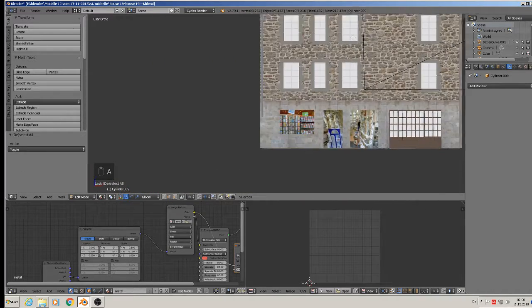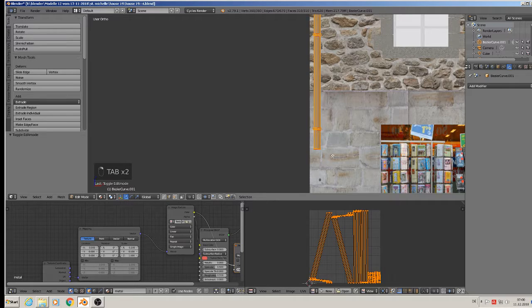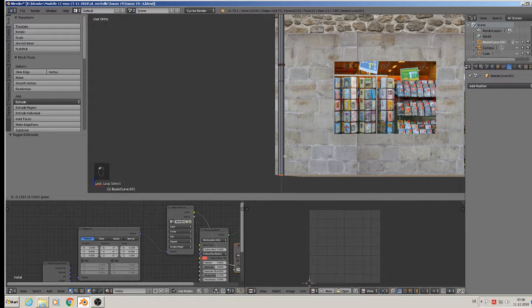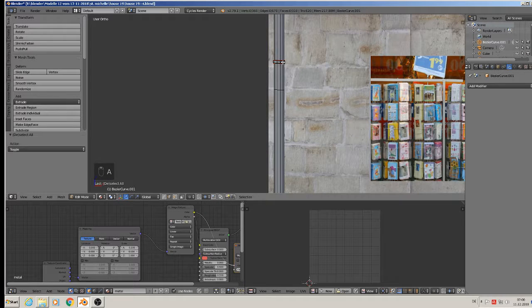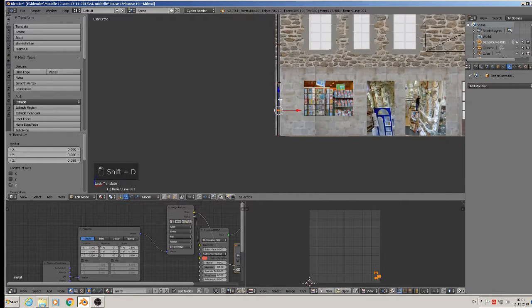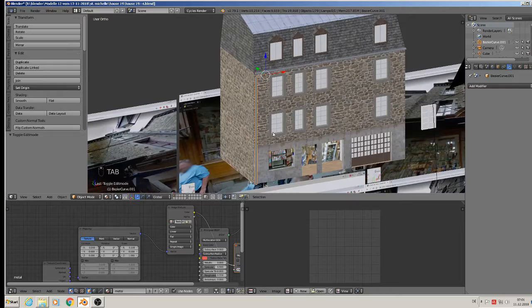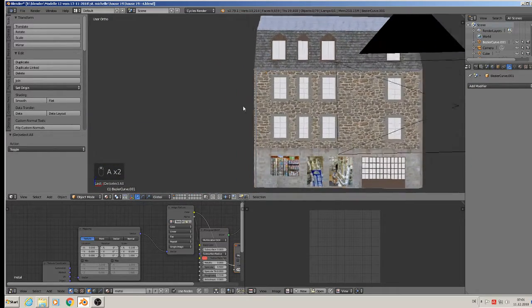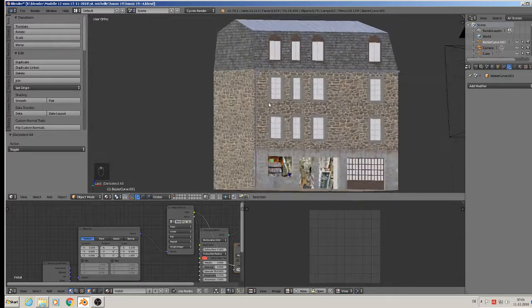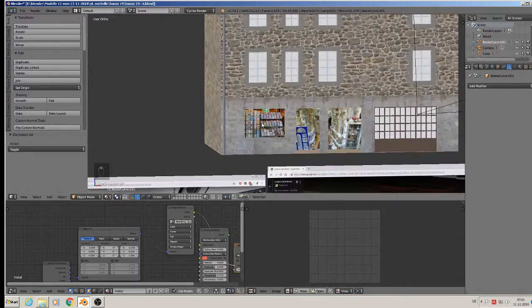So we have that, then this falling down part, bring it down there. L to select one of these rings, and Shift D, bring them down there. So we have that done too. Here, here on the sides. Yeah, we can take their wood.